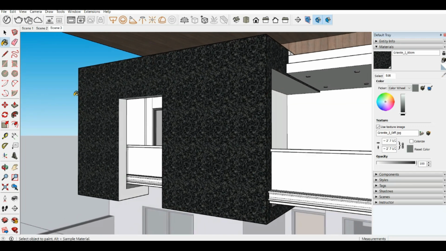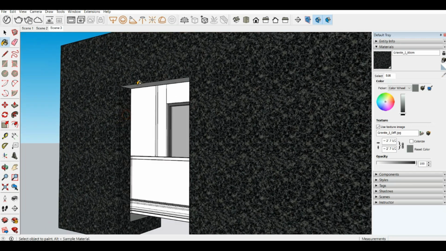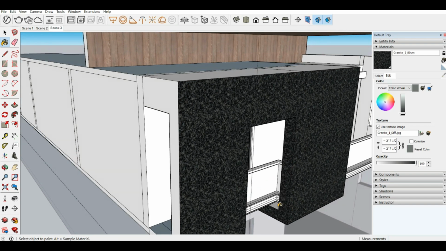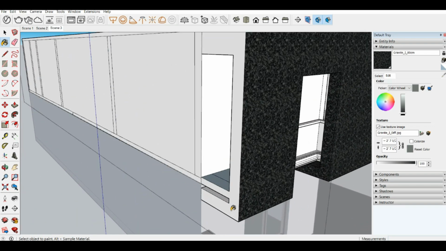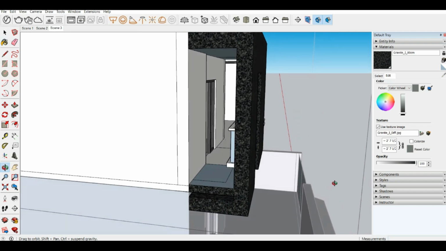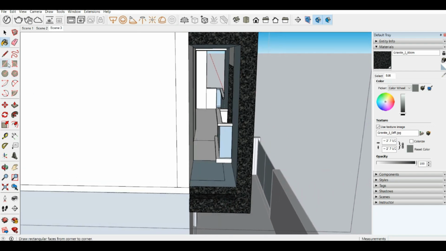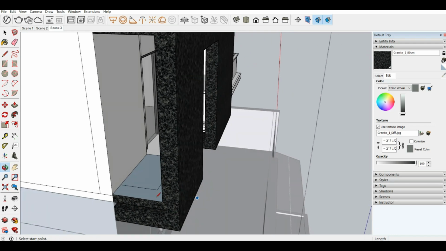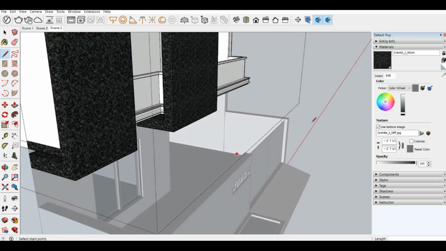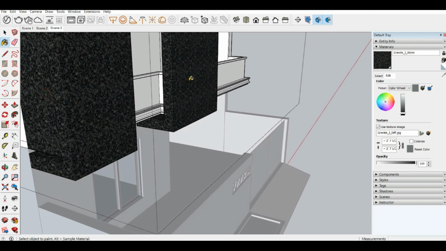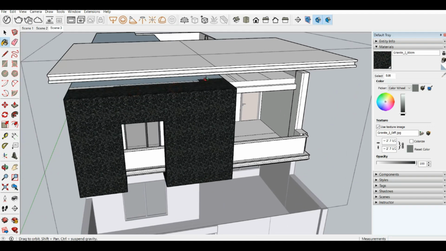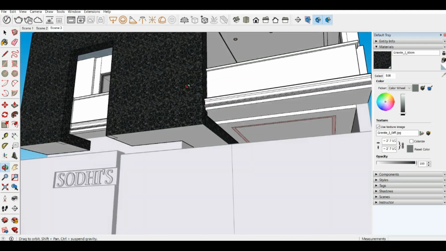Here as well. I will close this wall here. Okay, create a wall here. Then paint the remaining surfaces as well. This one.